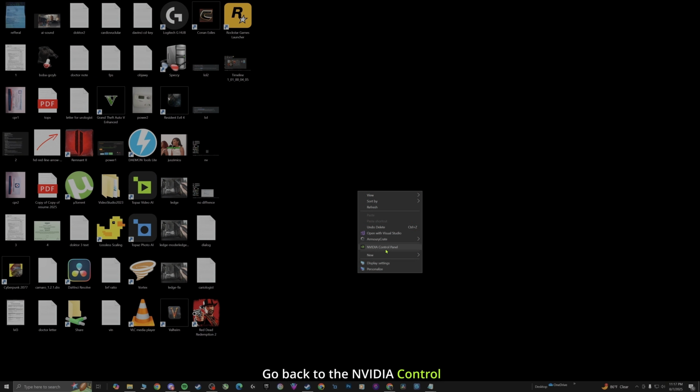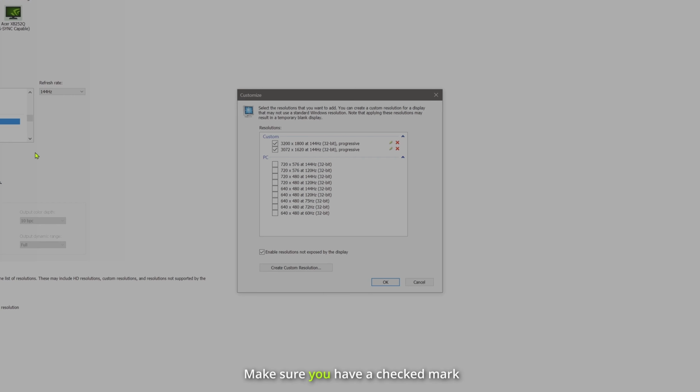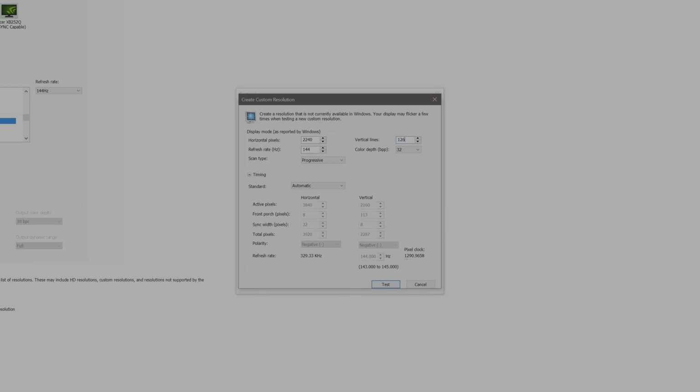Go back to NVIDIA control panel and select Customize. Make sure you have a check mark at Enable resolutions not exposed by the display. Go ahead and create a custom resolution. This is for people who have 4K and 2K monitors, but they are looking for custom alternative options for resolution settings, especially when DLSS or any upscaling feature is not available. However, you can combine all these settings together if you like, for your own taste.